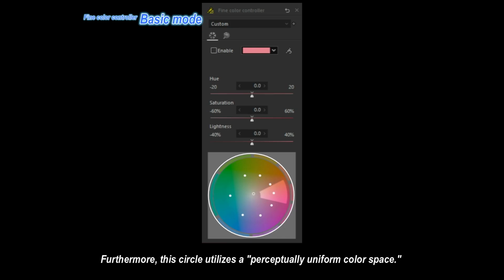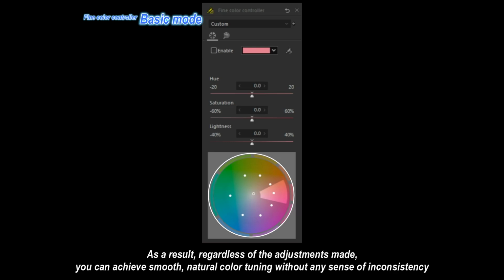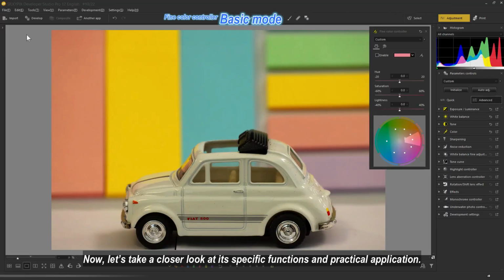Furthermore, this circle utilizes a perceptually uniform color space. This layout is specifically engineered to align with human visual perception, ensuring that color shifts feel natural. As a result, regardless of the adjustments made, you can achieve smooth, natural color tuning without any sense of inconsistency. Now, let's take a closer look at its specific functions and practical application.